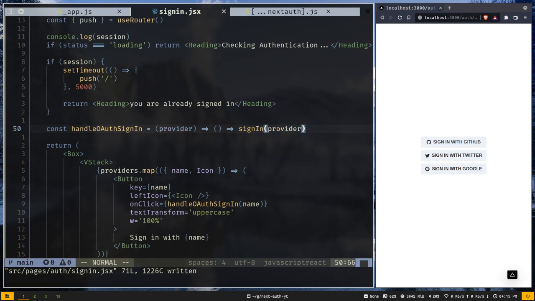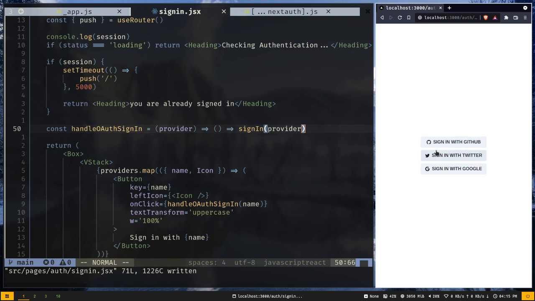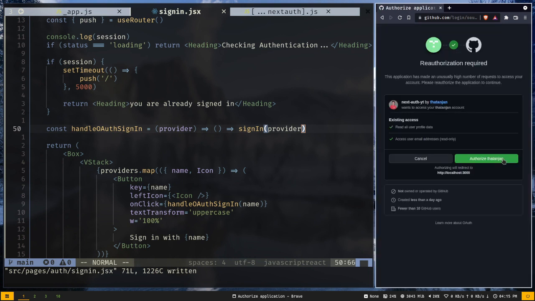So let's see if it works or not. So now if I click on this button, we will be signed in with our GitHub account. So let's click it. So authorize that.